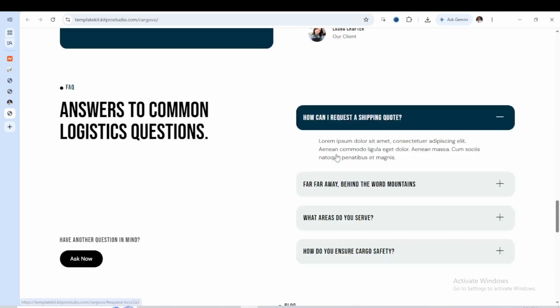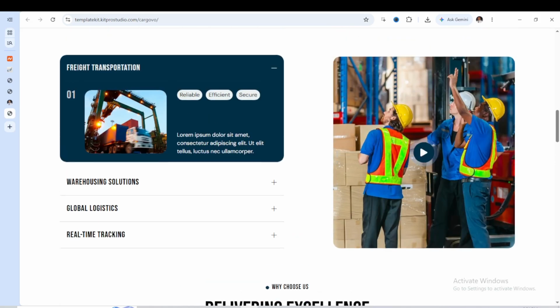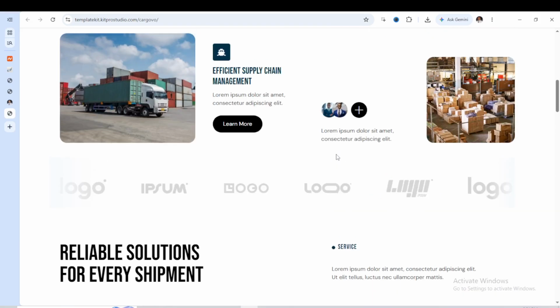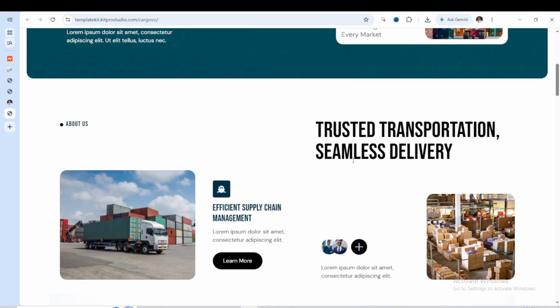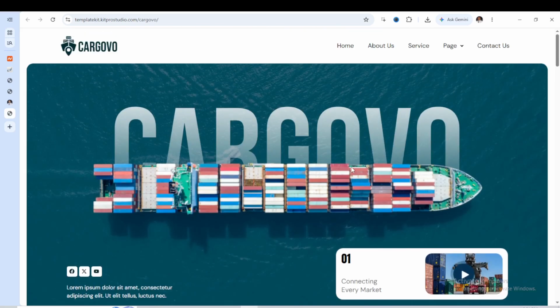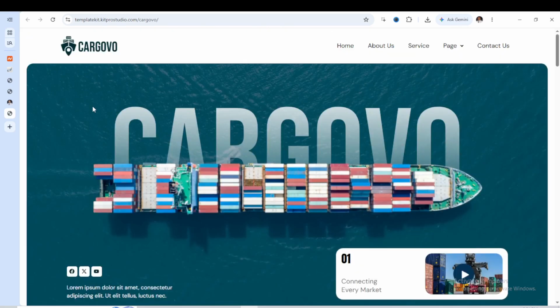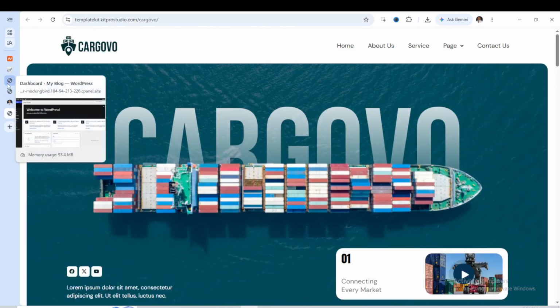So without wasting time, let me show you how you can recreate this particular website using WordPress. And I'm going to show you how you can change any of these images and rebrand this particular website to your brand color, brand typography, brand logo, and other images. So let's proceed and get started.